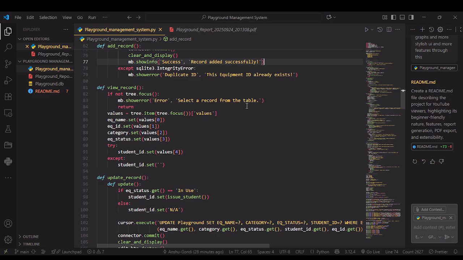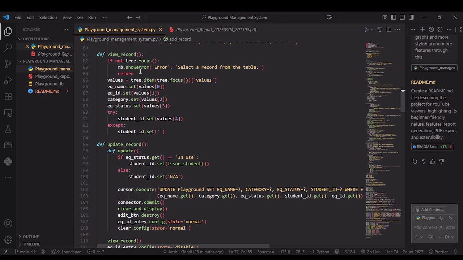Okay, and then for the next part, which is the view record, for that it will show an error with mb.showerror if no record is selected from the table. It will take that particular record and focus on it from the tree part and its values, which you can see here as 1, 2, 3, format that, and set that.